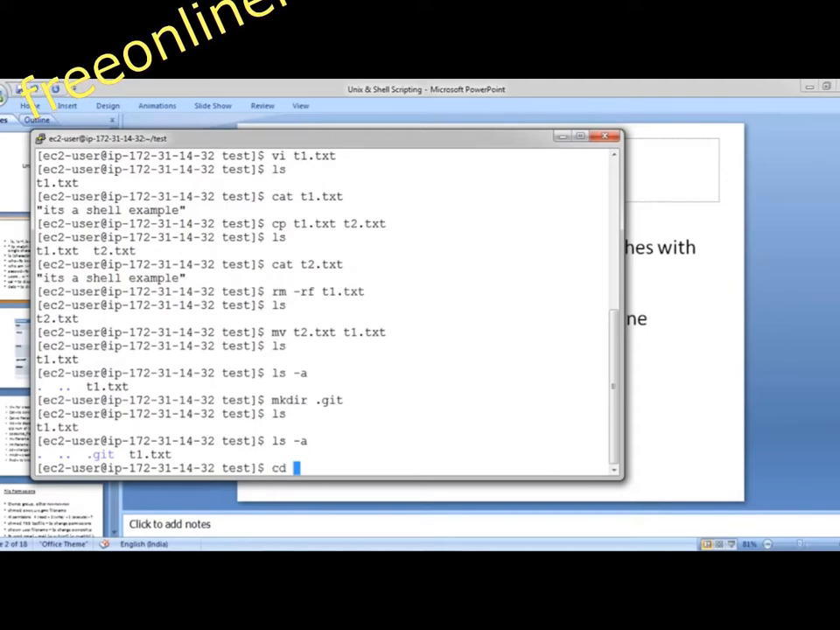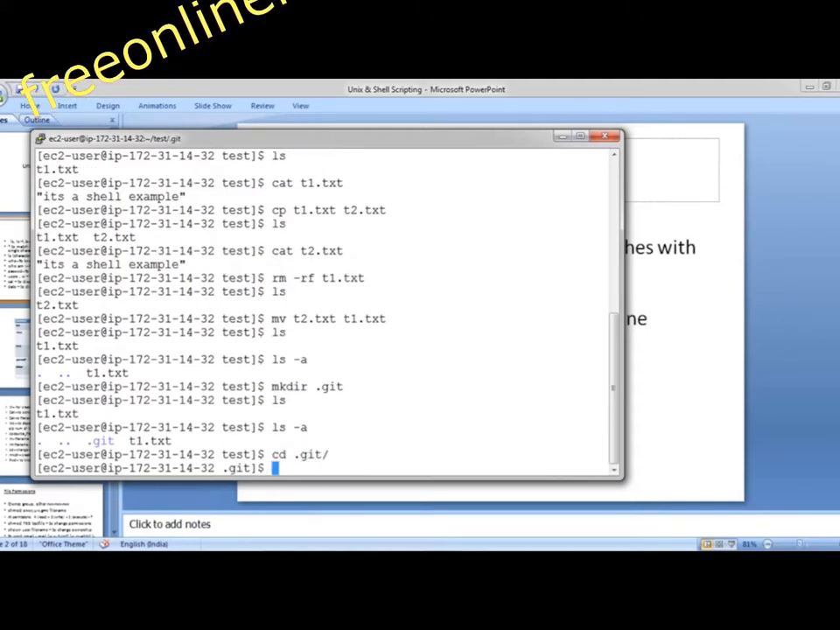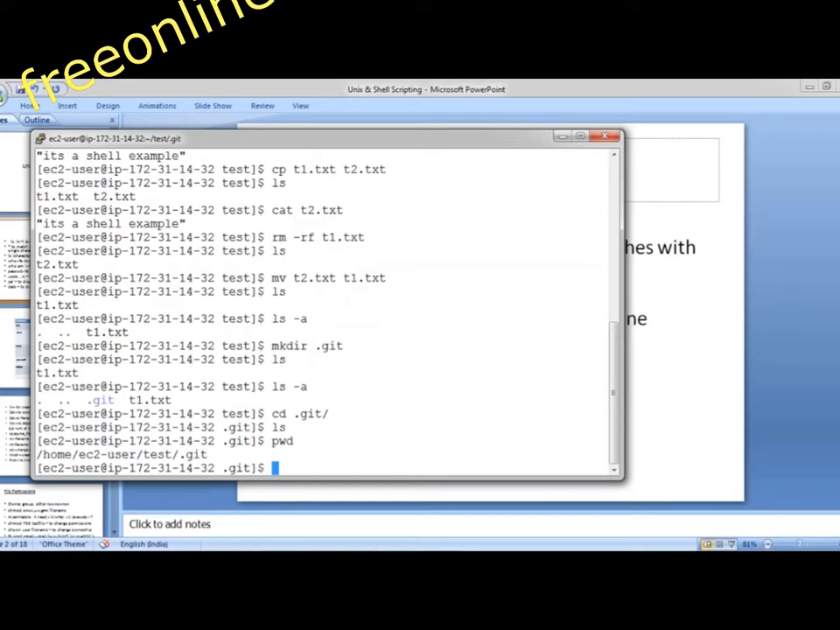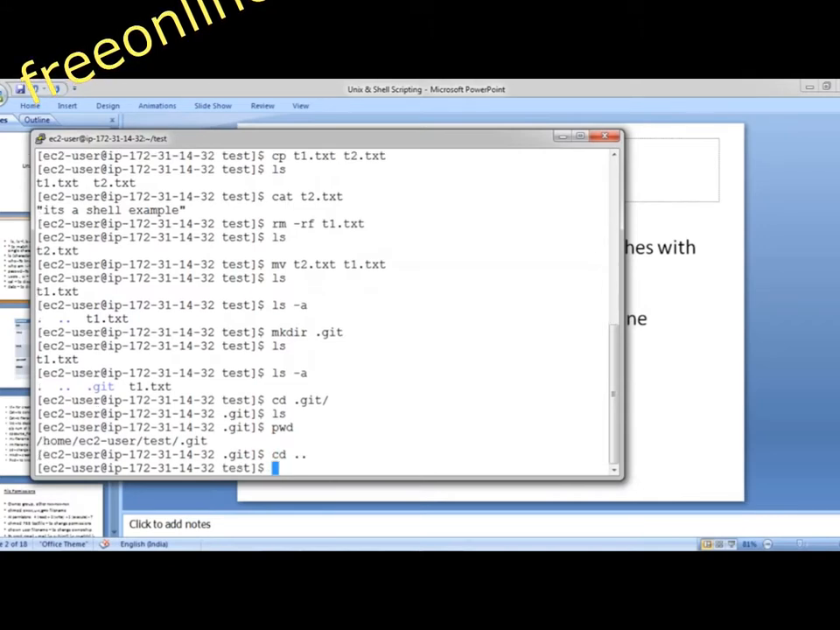cd .git takes you inside this directory. Let's see your present working directory. Where are you? Home EC2 user test /.git. If you want to return back to your earlier directory, you do cd .. to return one step back to your previous directory.